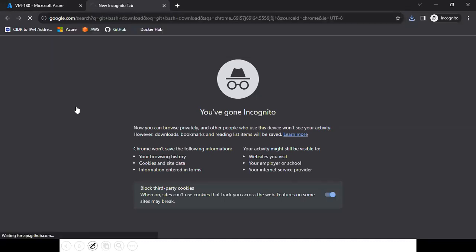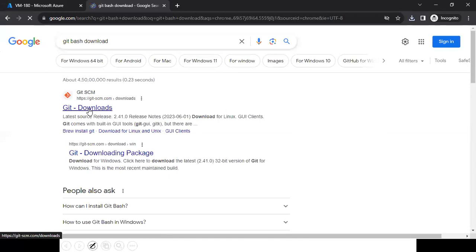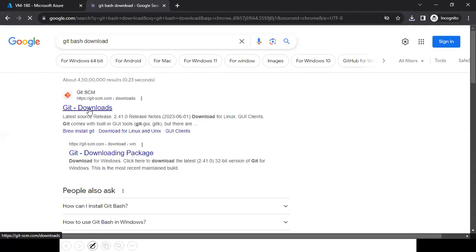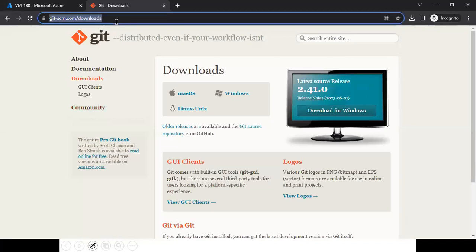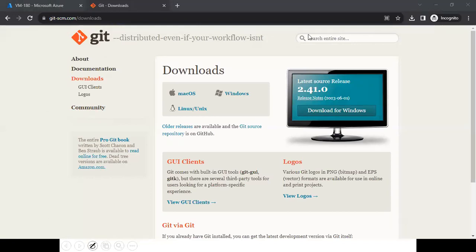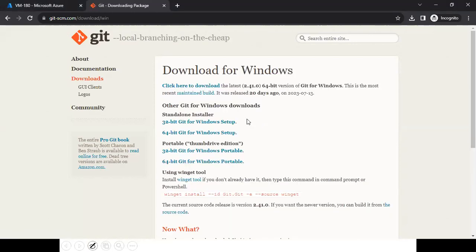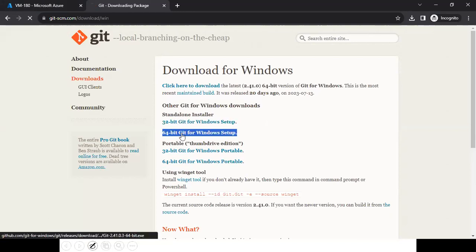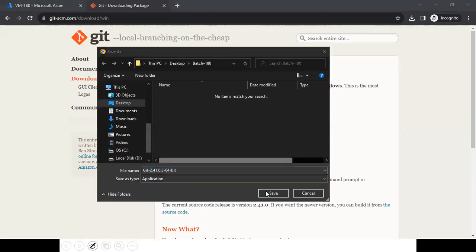We have a terminal called Git Bash. This particular terminal, I'm going to download. I'm sharing the link in the chat box here. And as per your operating system, you can download this particular one. I'm using Windows, so I'm going to click on Windows. And if you're using a 32-bit system or 64-bit, click on that. Save this particular one.